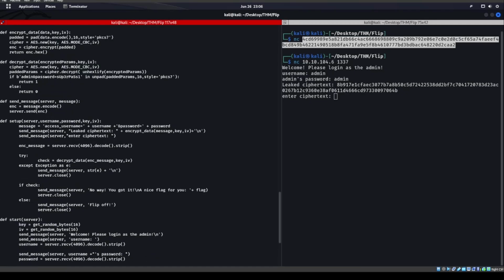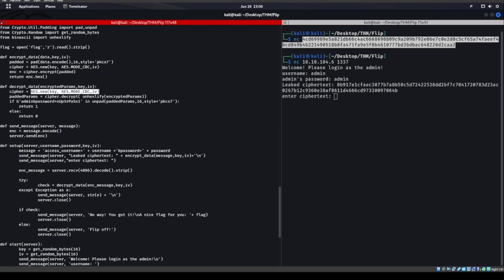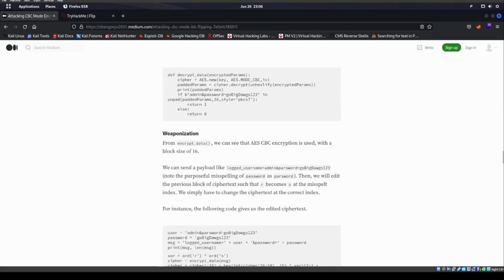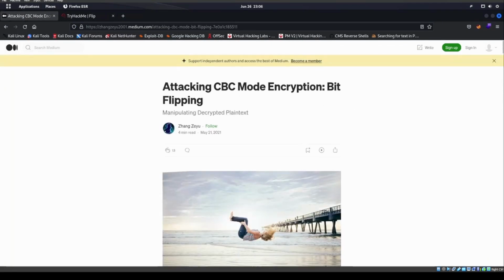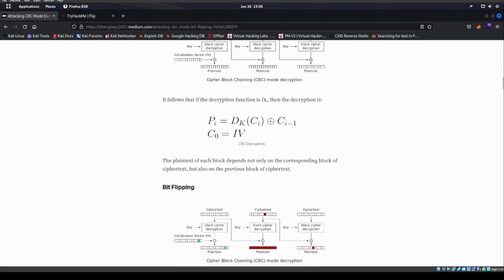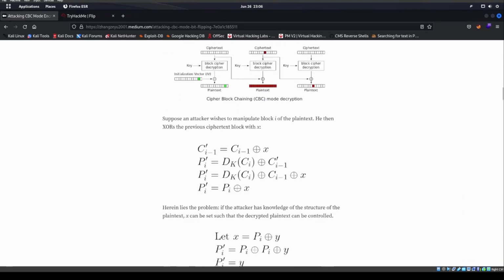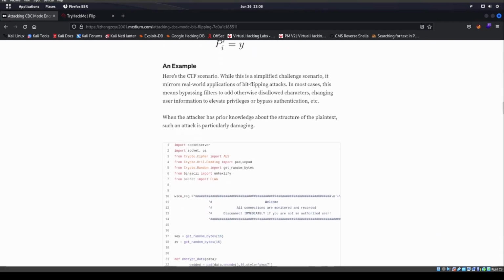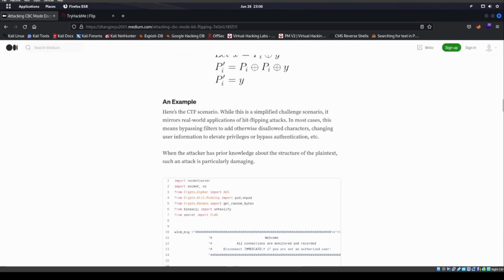Okay, we have our encoding and everything like that, right? And we have AES encryption, so we're not breaking it anytime soon. However, if you start to look up cipher block chaining bit flipping, we can see this manipulated decrypted plaintext. I don't know math, I suck at math. So I just kept going.